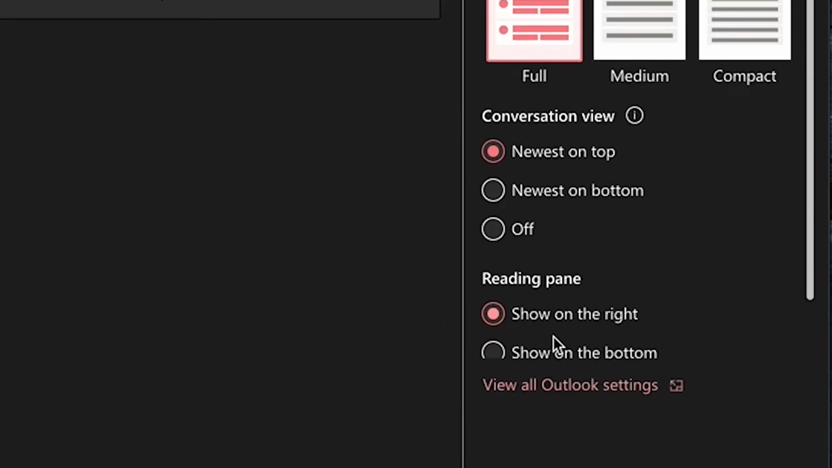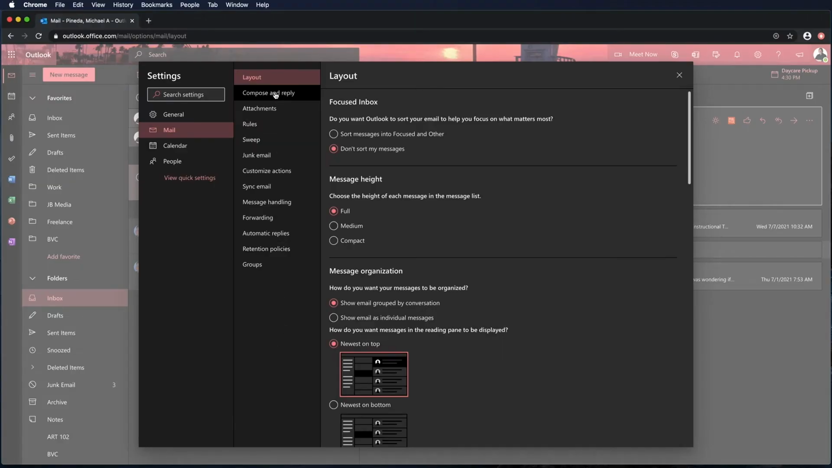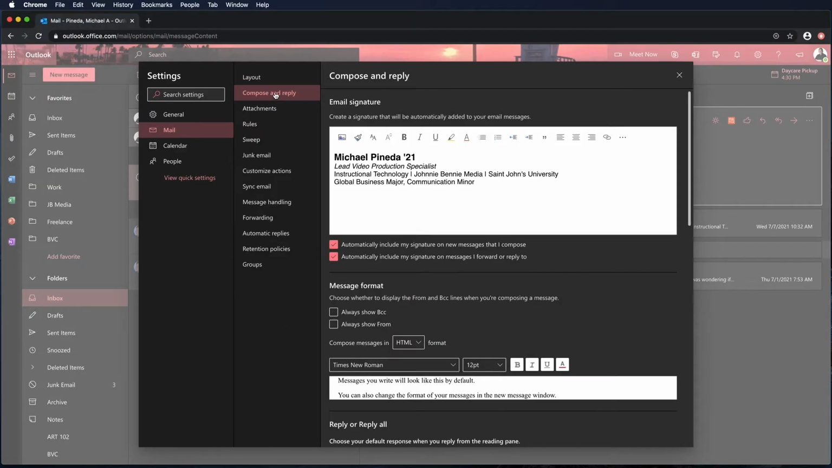Select View All Outlook Settings. Select Compose and Reply on the side menu. If you do not already have a signature, this is where you can create one that will be used at the end of all emails you compose.